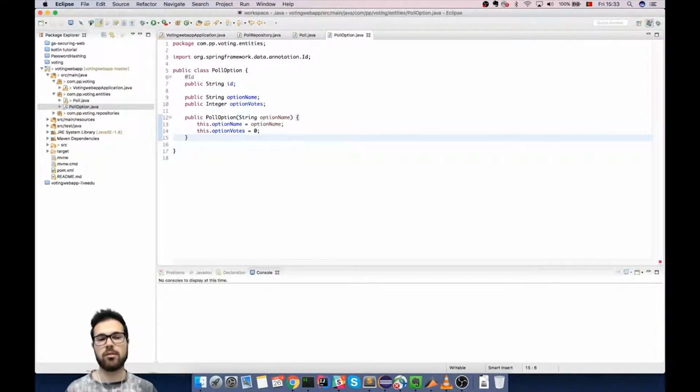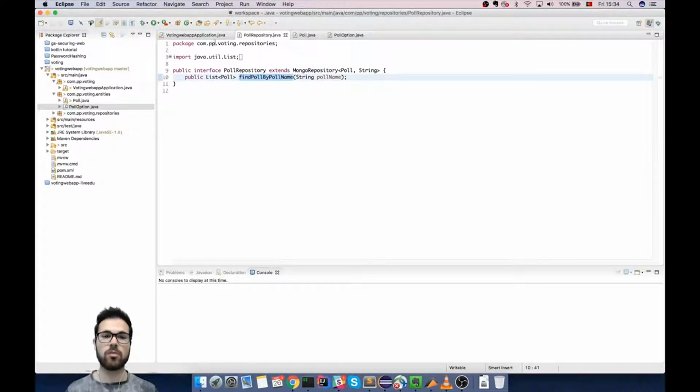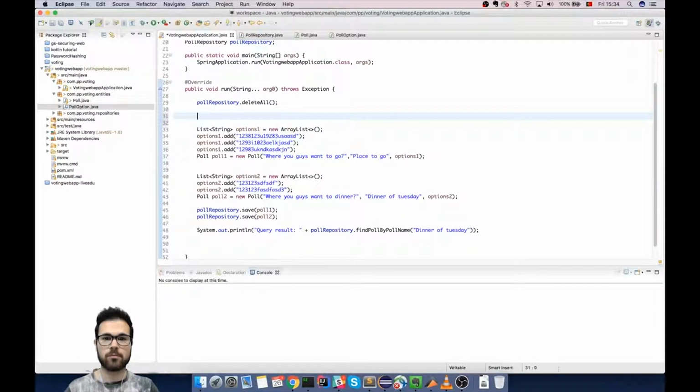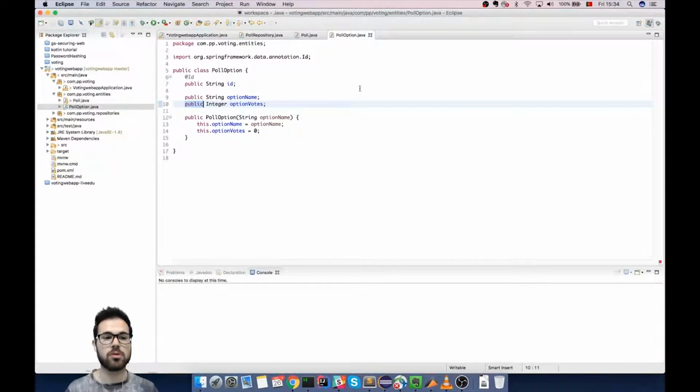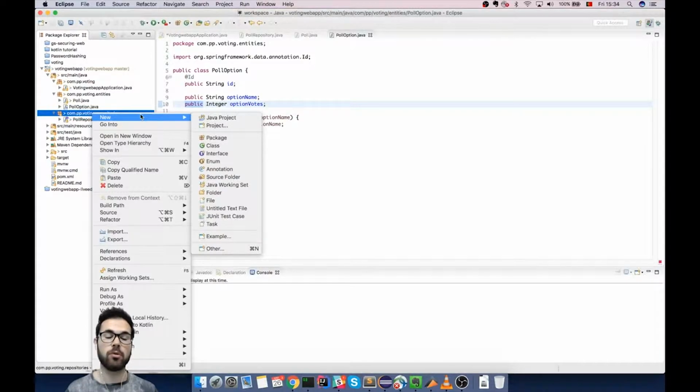We don't need to create any more constructors or getters, because we are just simplifying this process and we have the public members. So that's it. Now, imagine that I want to create a poll option. I was forgetting that to create a poll option, I need a poll option repository, sorry. So we just need to create a class, PollOptionRepository.